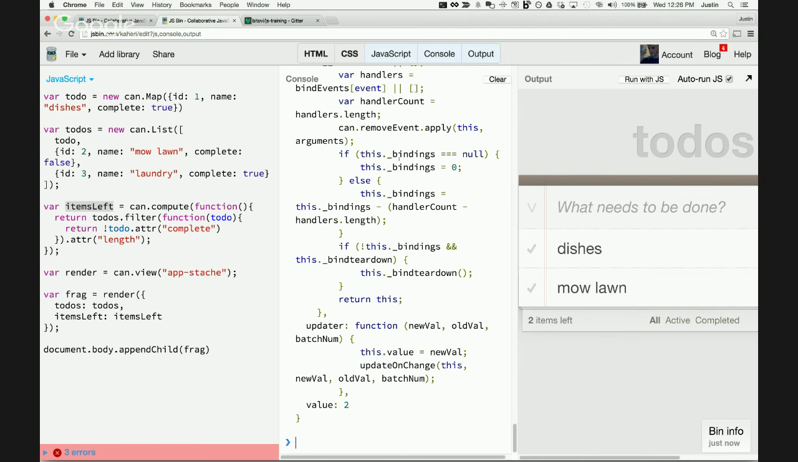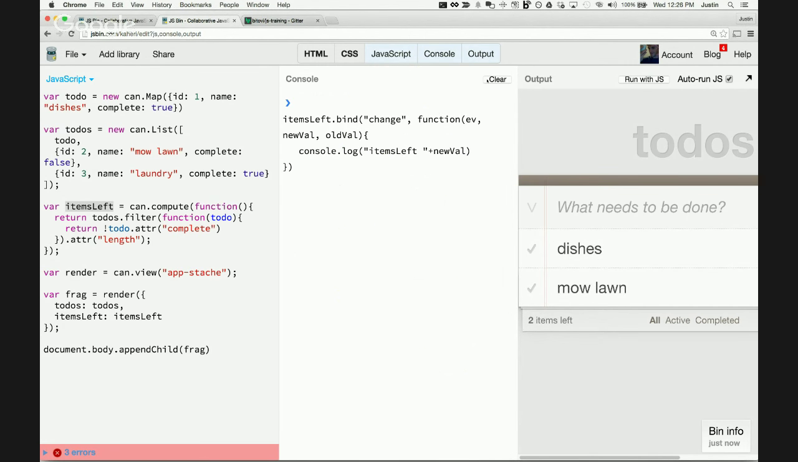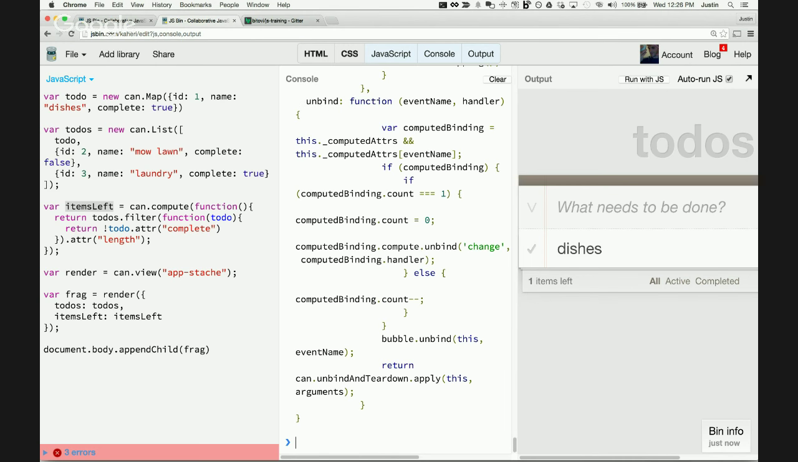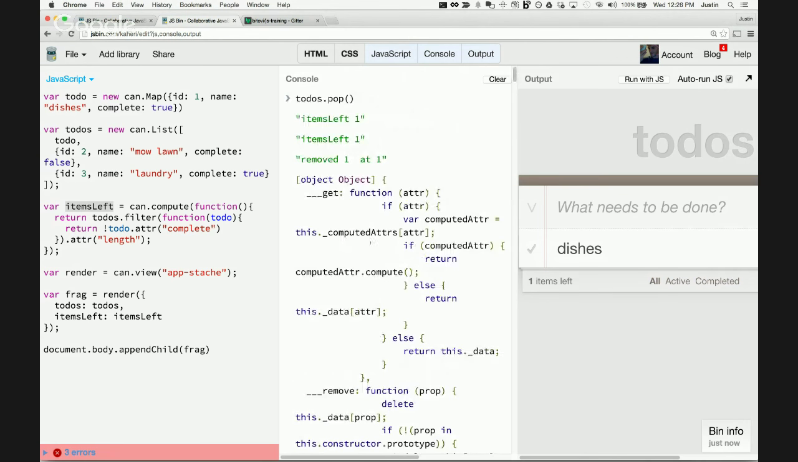And now if I were to move an item again, well, did it not run? Well, we'll find out. I think it did, which is weird. Okay, so now if I were to remove something from to-dos again, we should see, well, I must have bound to items left twice. We see items left 1 as it changed.